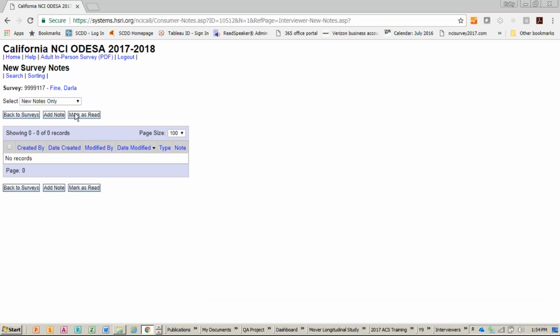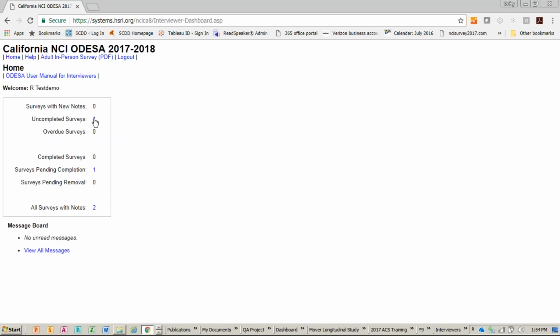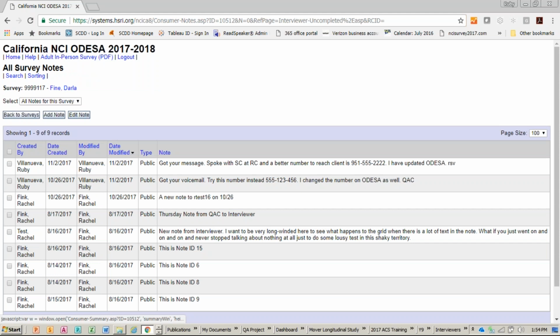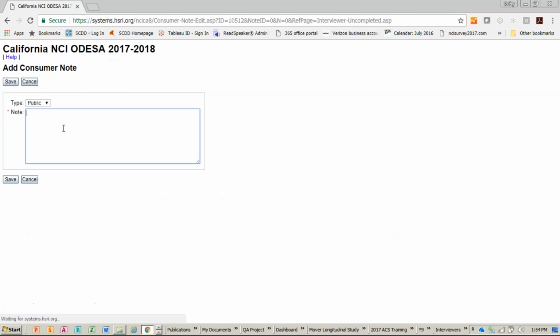You can also add a note. You can add a note here, or let's go back here. I want to show you another way. Here's your uncompleted surveys. You can also add a note here in your uncompleted surveys view. Go ahead and select the individual, hit view notes, and again, those are all your notes. And then you can go ahead and add a note. And you can go ahead and send a note to your QAC.